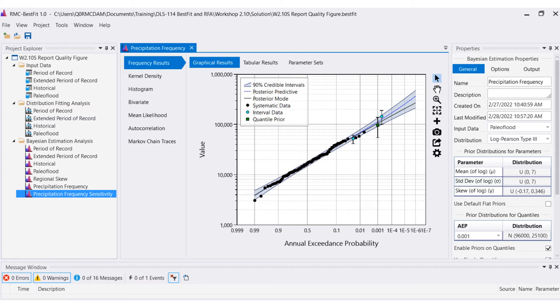After you have selected the input data and parent distribution, BestFit automatically develops default flat priors for the selected parameter distributions. This type of prior information is called a flat prior because it is described as a uniform distribution like the one shown here for the skew of the log of flows. In this plot, we can see that the distribution of the skew value is from negative 2 to plus 2, with a density of 0.25. The goal of this routine is to develop prior distributions that have minimal impact on the posterior distribution. In other words, the data will completely determine the posterior.